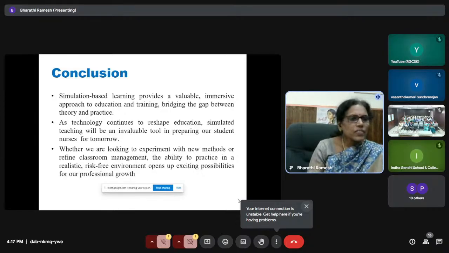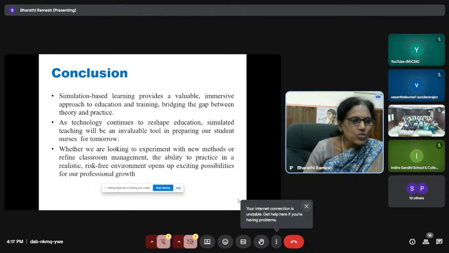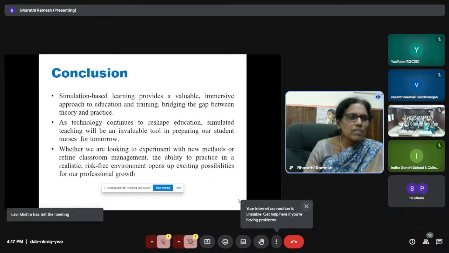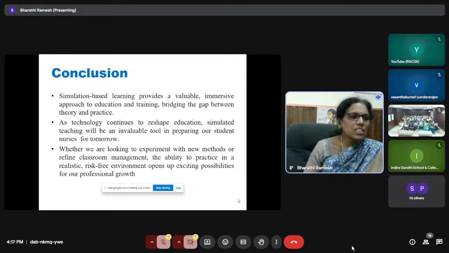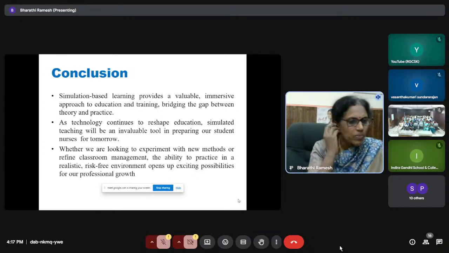Conclusion: simulation based learning provides a valuable, immersive approach to education and training, bridging the gap between theory and practice. As technology continues to reshape education, simulated teaching will be an invaluable tool in preparing our student nurses for tomorrow. Whether we are looking to experiment with new methods or refine classroom management, the ability to practice in a realistic, risk free environment opens up exciting possibilities for our professional growth.